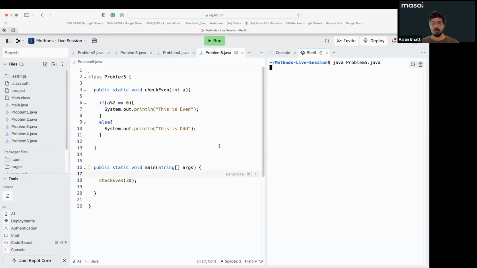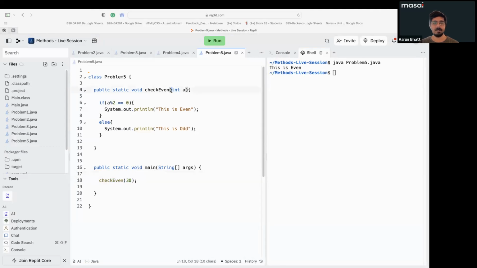If I execute this code, what will happen? It will tell me this is even. So basically when I'm calling check even 30, 30 is going here, and now it is checking that, and it is printing this is even. But now what I want is, I don't want to put my output here. Instead of it, I want it to return something. ये value return करे, and that value will get returned.